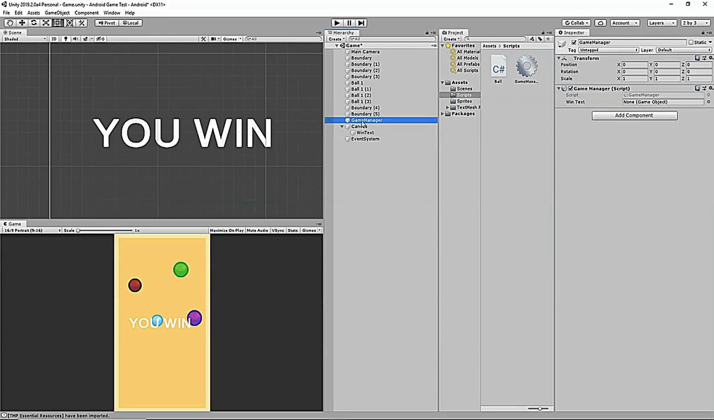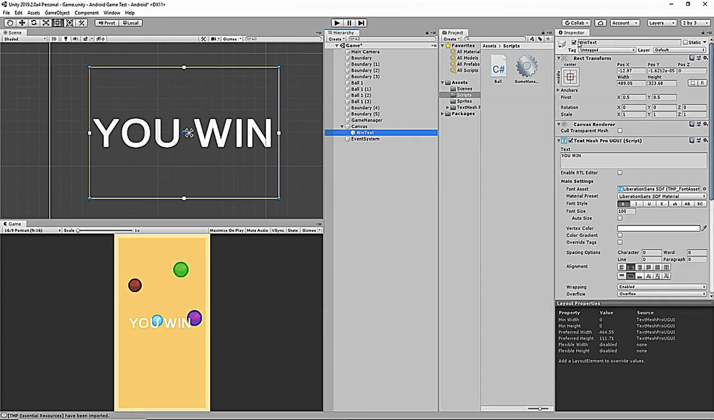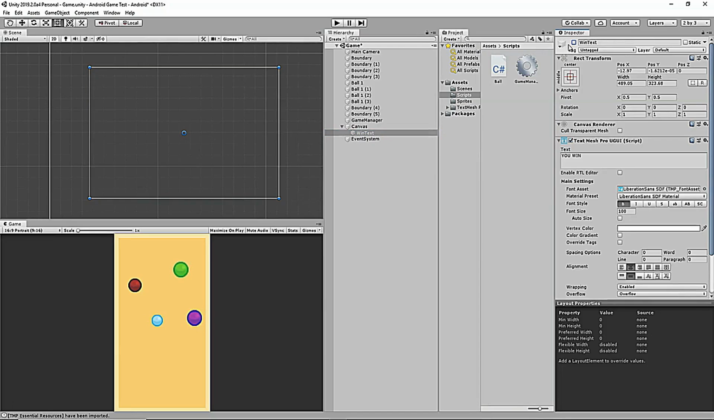Now we're gonna select this game manager. And as you can see, it is expecting this win text from us. So we can drag and drop this win text in this win text slot. Now we're gonna select this win text and disable it by default. So at the starting of our game, we're gonna disable this win text, and whenever the game is won, this win text will be activated automatically by our game manager because that is what we have written in our code.